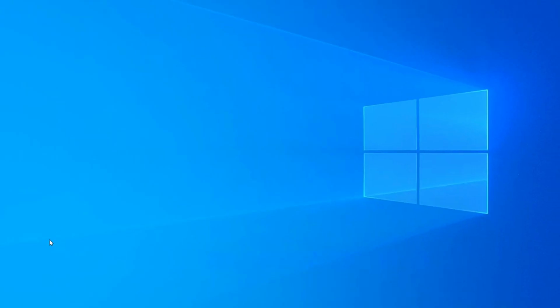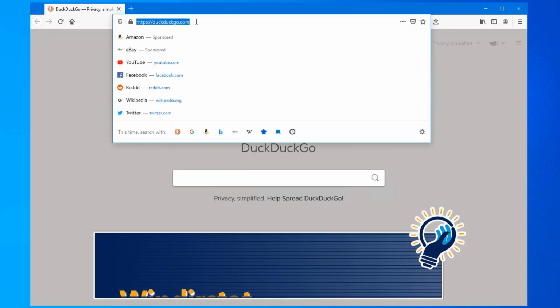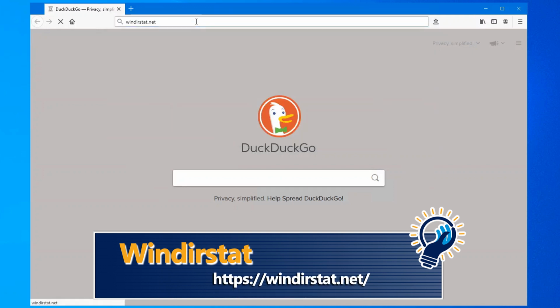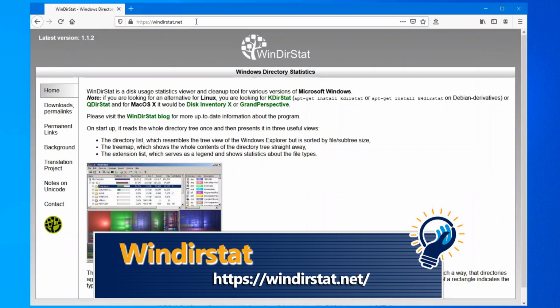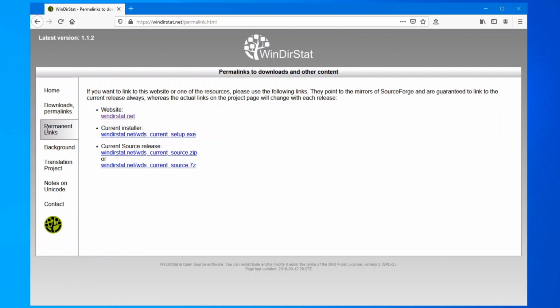Now, a more detailed view of where your space is being used is with a program that I use quite frequently and install on all my clients' computers called WinDirStat, abbreviated Windows Directory Statistics. So where do you get this program? In your address bar, type windirstat.net. Nowhere else should you get this program from because there are a lot of fakes out there that are full of viruses. On the left, click on Permanent Links.